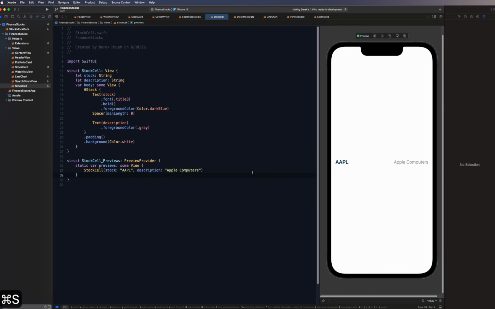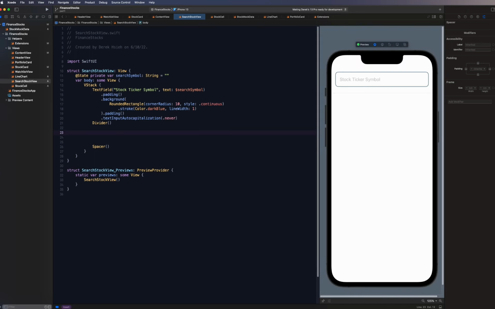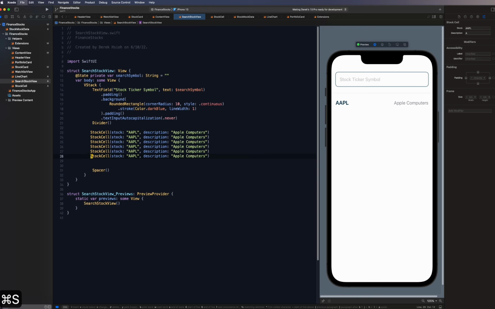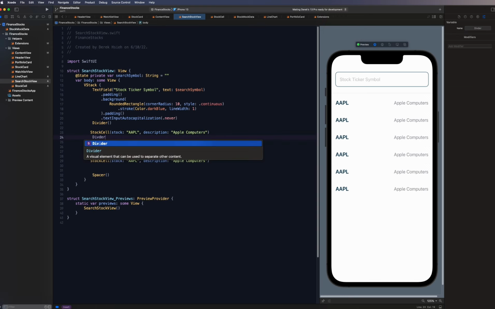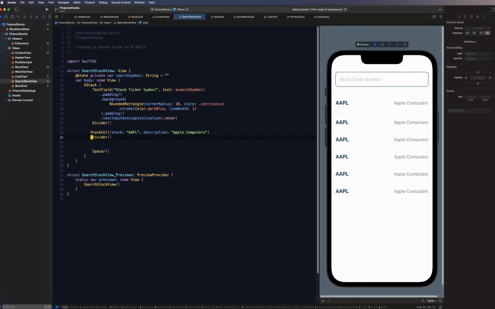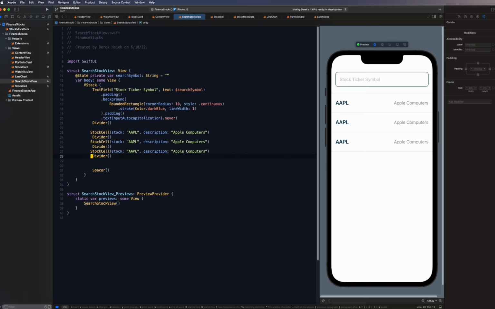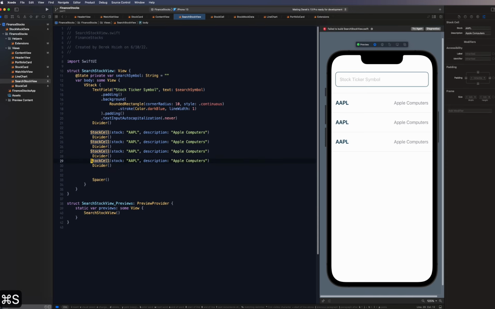That's good. Let's go back to our SearchStockView, and let's add a few of these. So StockCell, description, Apple, divider. Oops, shouldn't have added that many. All right, I'm just going to copy and paste a few of these. Okay, let's format them a little bit. Yeah, looks good.